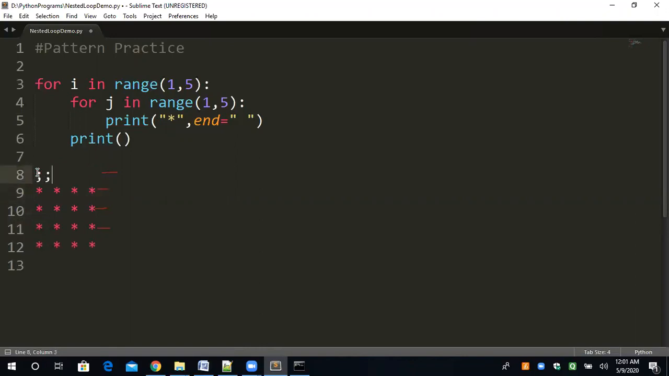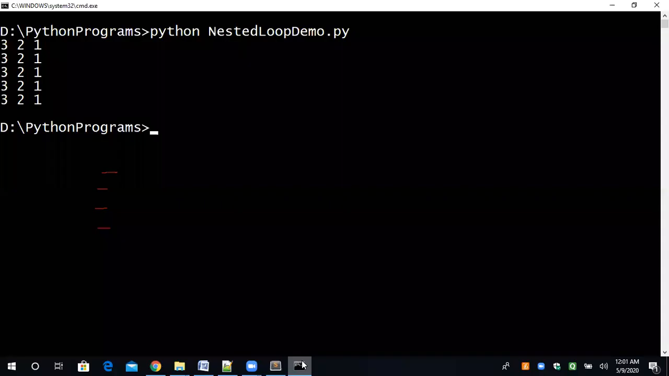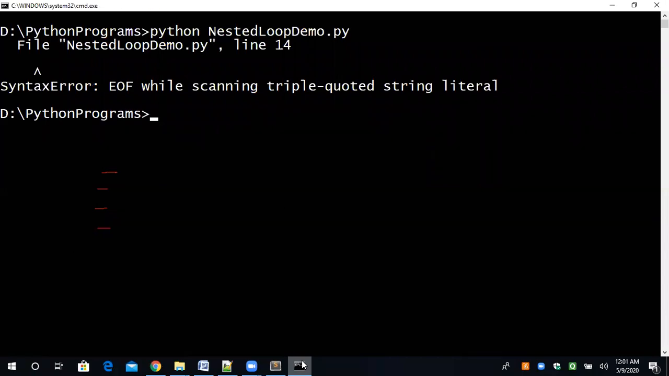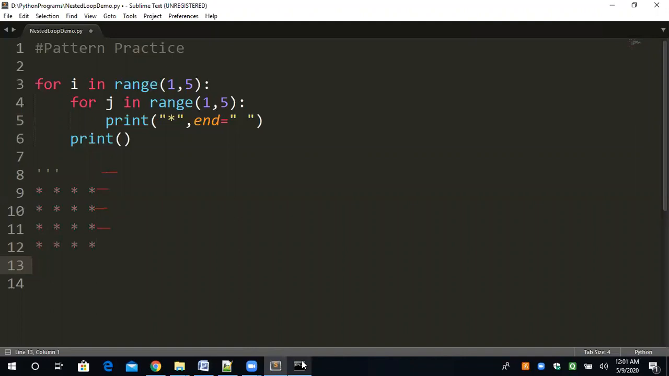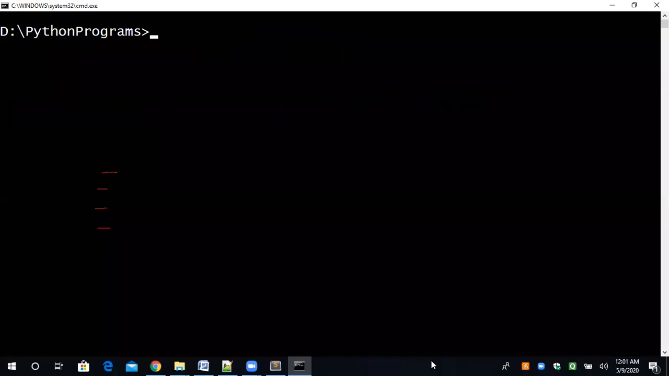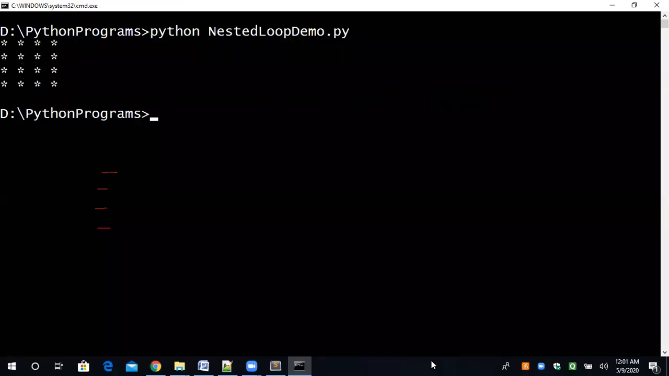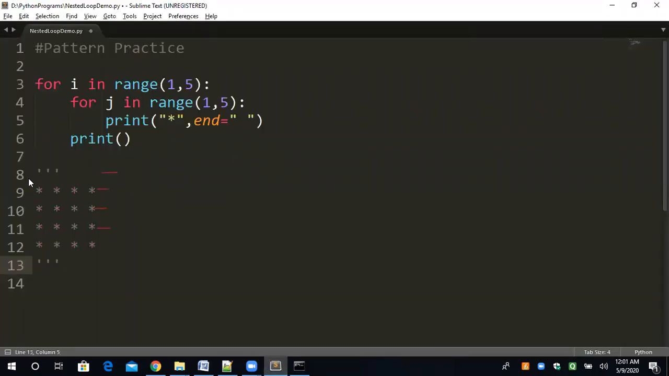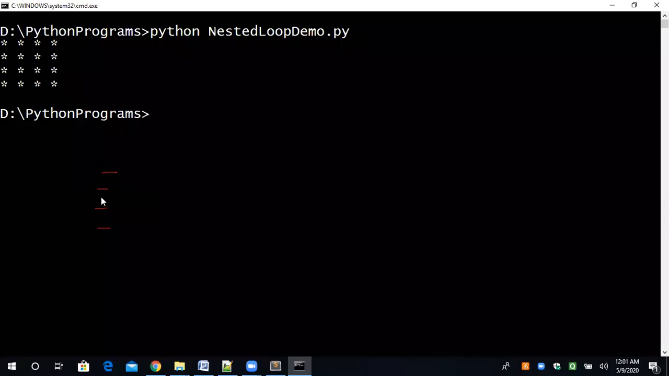Okay. So this thing, we have to make it a comment. Okay, it is a comment. Basically, it's a multi-line comment. I'm just saving and executing. Okay, the closing should be there. Okay, fine. Same output is coming. You can compare by this and by this. No problem.